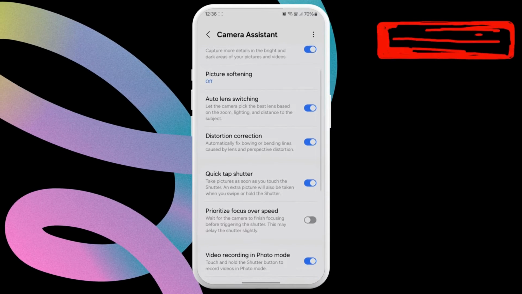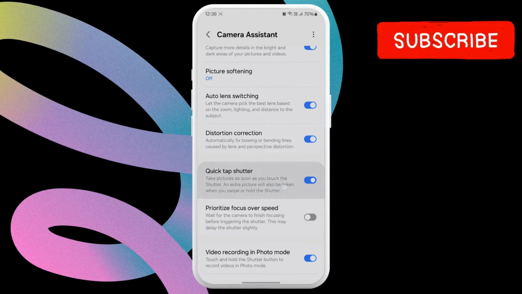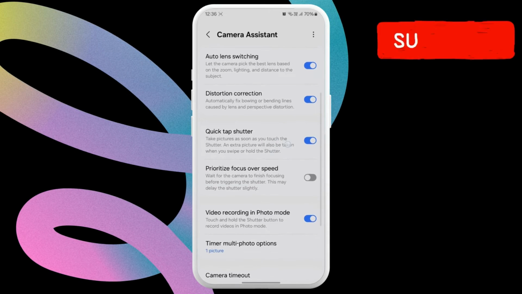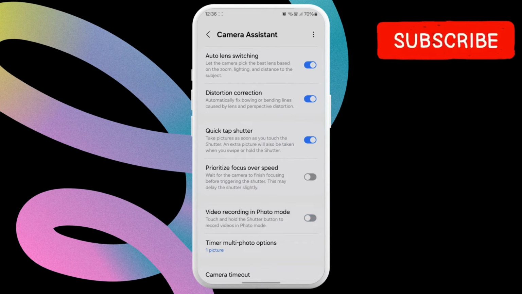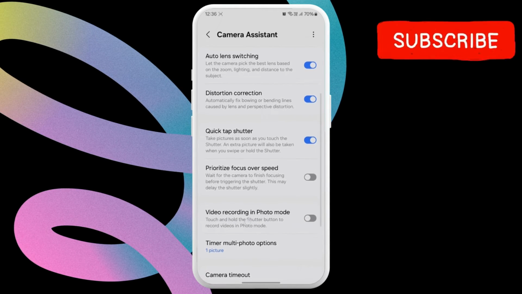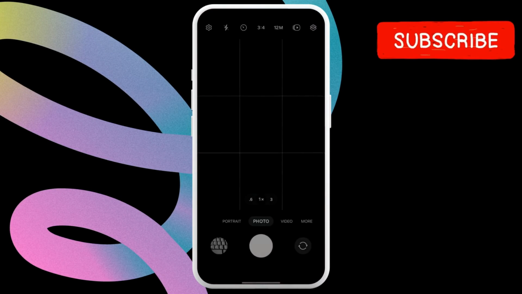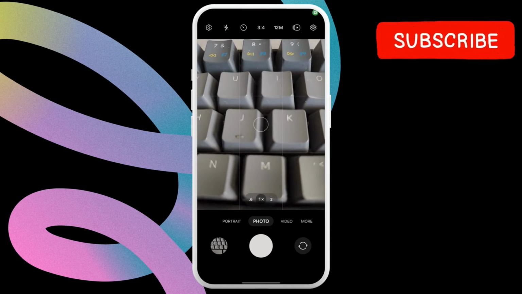As you can see in the description, this feature will allow the camera app to capture the photo as soon as you touch the shutter button. From the same menu, turn off the video's recording in photo mode option. This will prevent the camera app's ability to record videos in photo mode. After this, return to the camera app and see if you notice any improvements in the shutter lag.